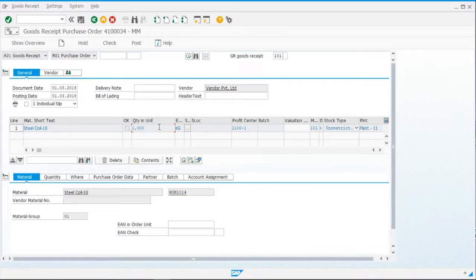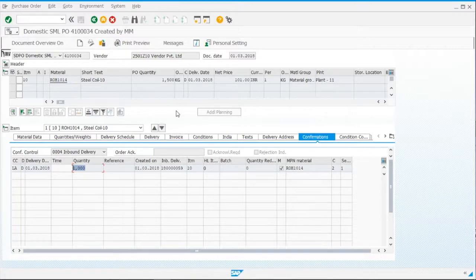Okay, thank you. If you have any queries about inbound delivery, you can mention them below. I will also show the configuration for inbound delivery, which will make the inbound delivery mandatory for PO document types.